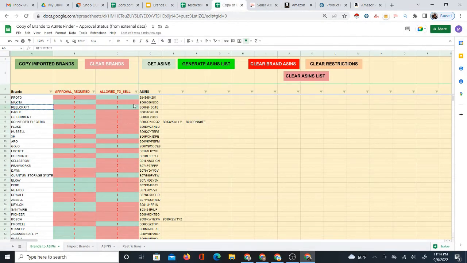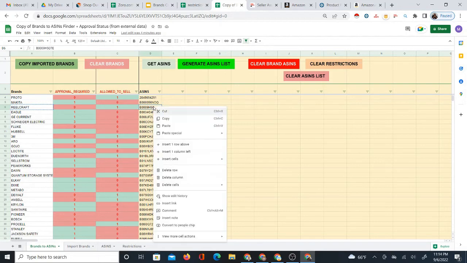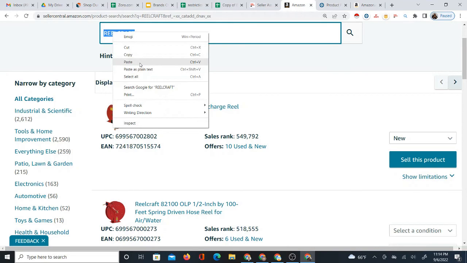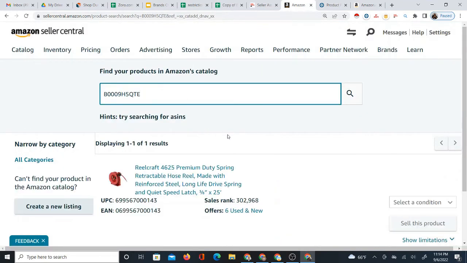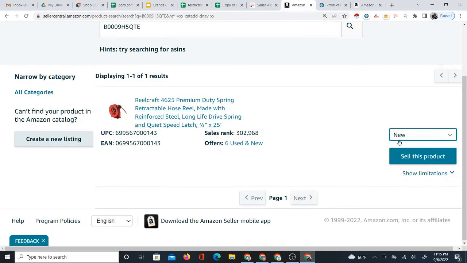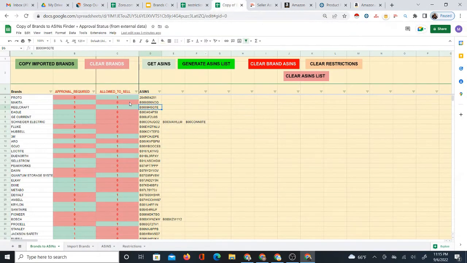And how did it come up with that answer? It was based on this one ASIN, which I'm going to check. And you don't have to really check the ASIN, but it's just something that I'm doing more to prove a point. And you can see this is a Realcraft product. Okay? And we have approval to sell it. So that's why Seller Assistant app said, yes, you're allowed to sell.